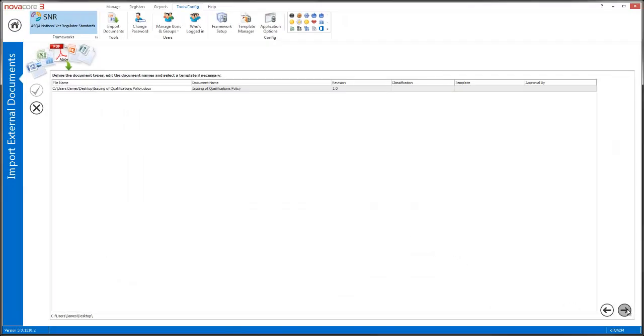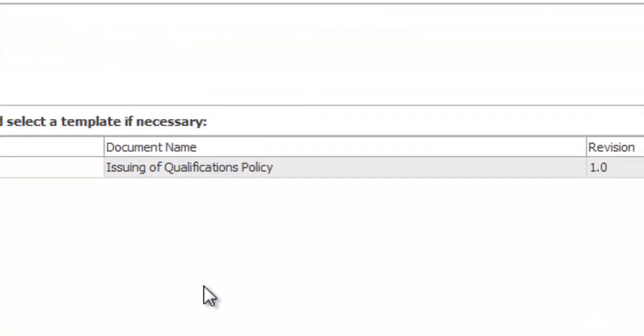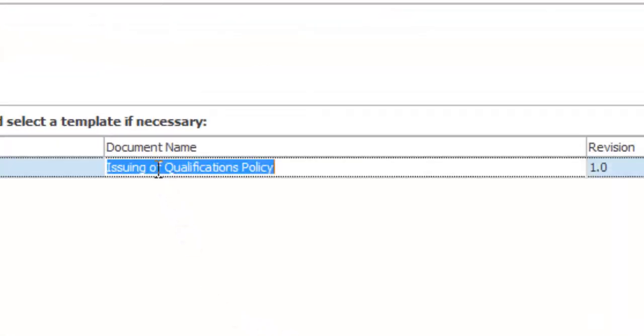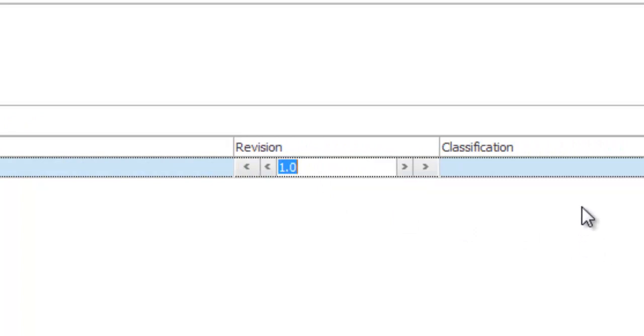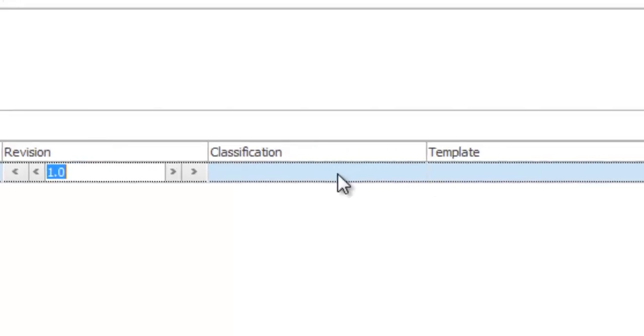I'm going to click next, and then we can now rename the document. So if you don't want it to come in as the name that is outside of NovaCore, you can rename it there. You can also assign a different revision number for the document. So if it's at a different revision outside of NovaCore, and this is the first time that you're using NovaCore to control this particular document, you can change the revision to suit the document outside of NovaCore.